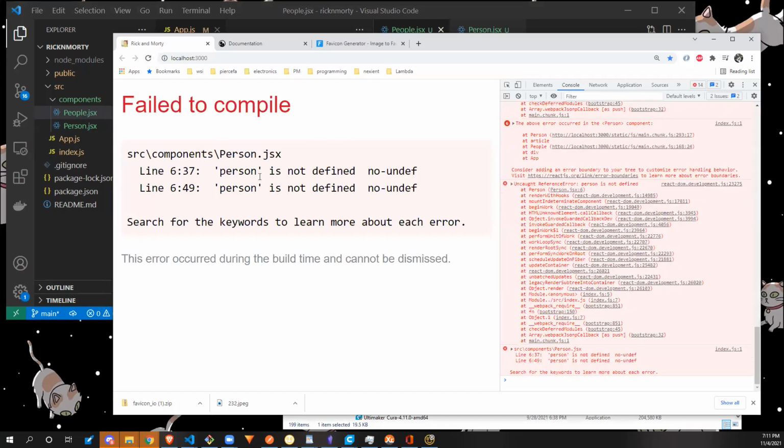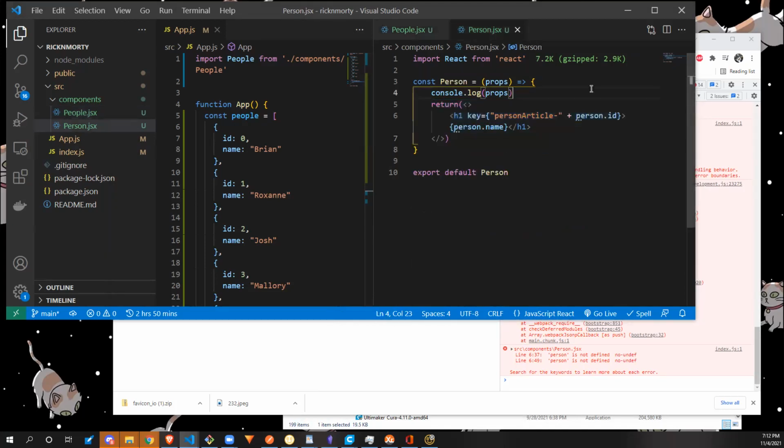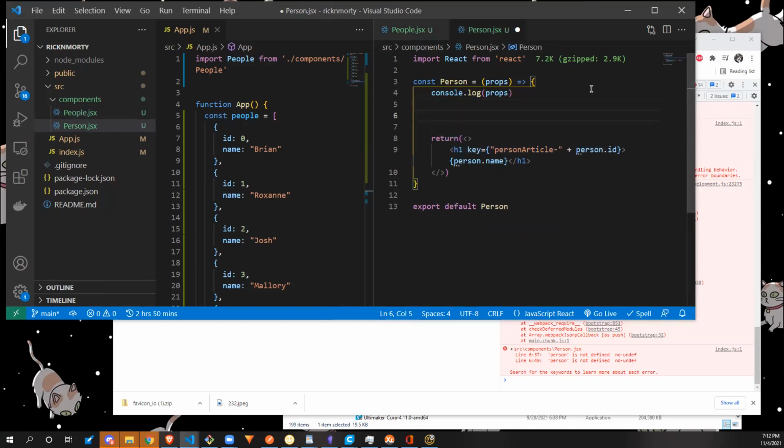And person.jsx, person is not defined. Oh yeah, we haven't broken that out. So what you'll see with that is we can either do props.person.